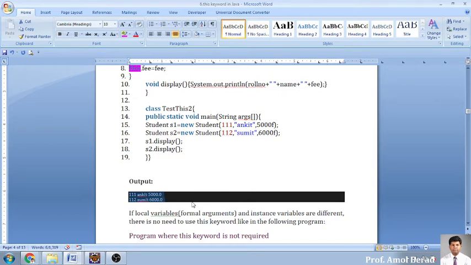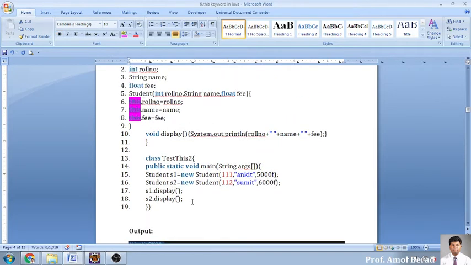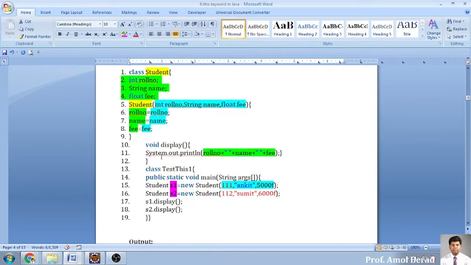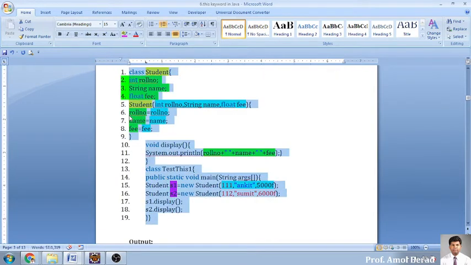I think this code is clear to you. You just go and implement it today. You write this code first, run it, get an output, and after that you just add this keyword over there.